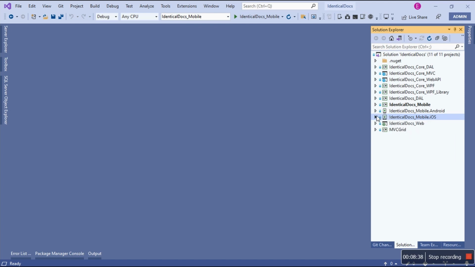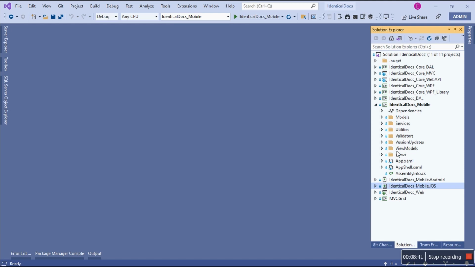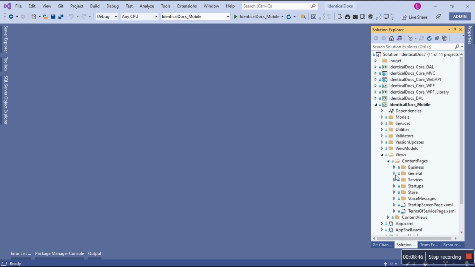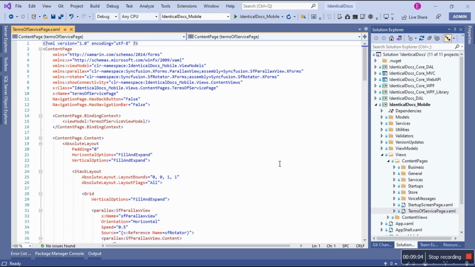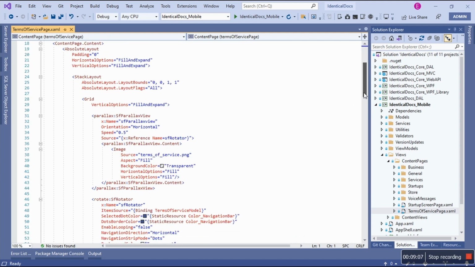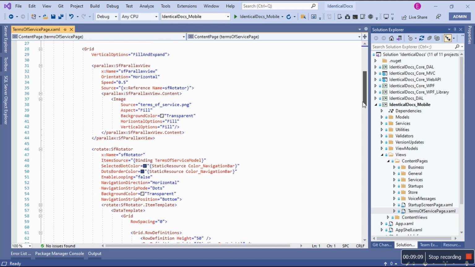So how does Xamarin know about those images? I'm glad you asked. So let's start with the terms of service page. Let's go to content pages. Let's see, terms of service page. Yes, this one. So how do you call them from a shared project? Good question. So what we're going to do is go to the stack layout. And then what we need to do, so this is the image. So you just need the image control, and then the source, just say terms of service.png.